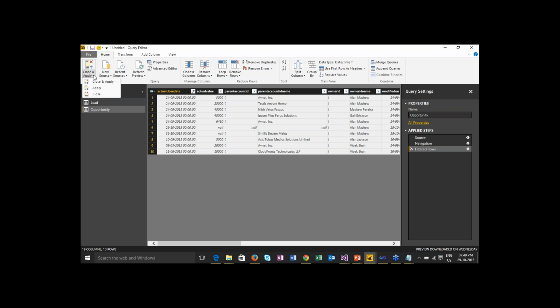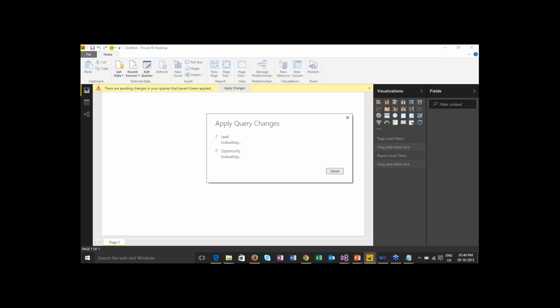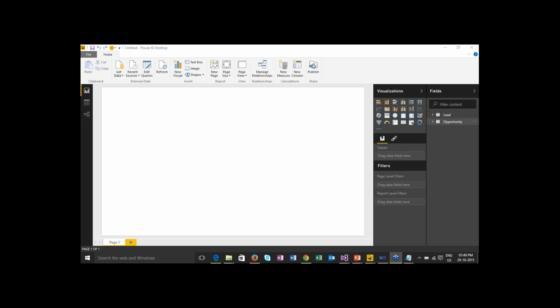Then I'm creating the data model, close and apply. It will import all those records into the data model. We'll create some calculated columns and measures in the data model. It will take some time. Okay, so now both the tables are imported into the data model.